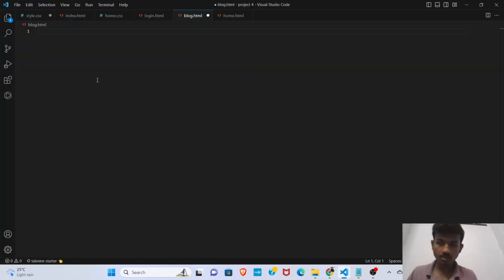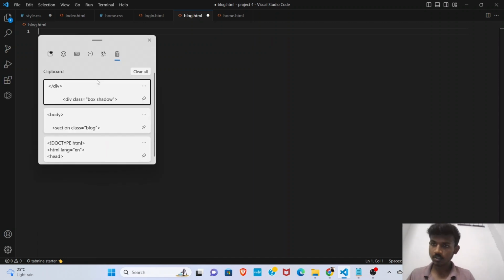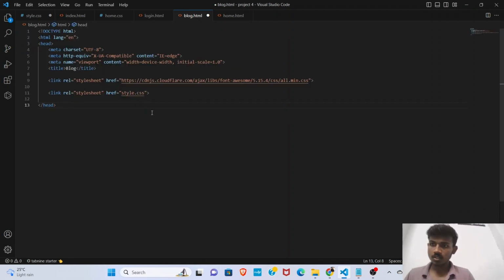The basic HTML tag starts the blog page. Here we can see the basic HTML tags, meta tags, and the title as blog. Here I have connected the CDNs of Font Awesome icons, which we are going to use for the heart icons, or the like icons, we can say, in the blog pages. I have also linked the external CSS file styles.css, and the head section is closed here.